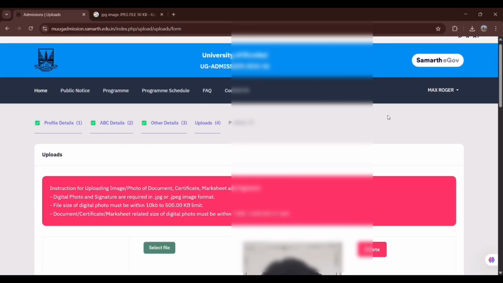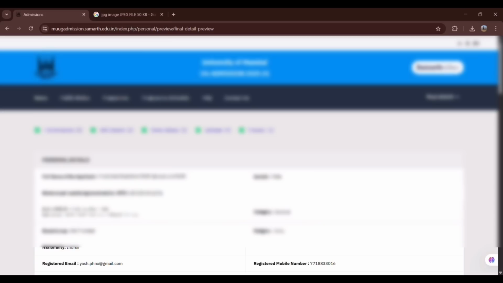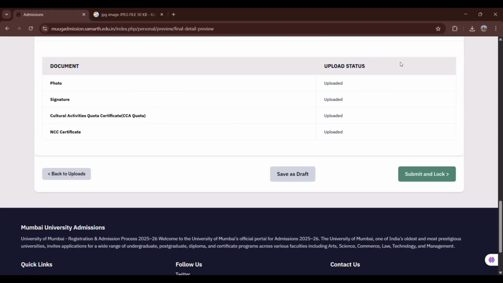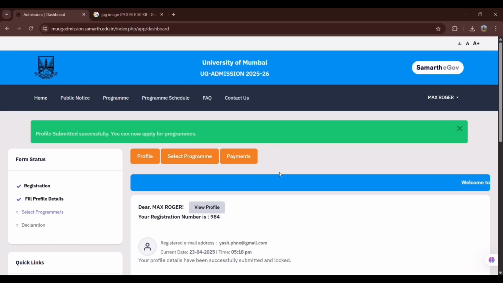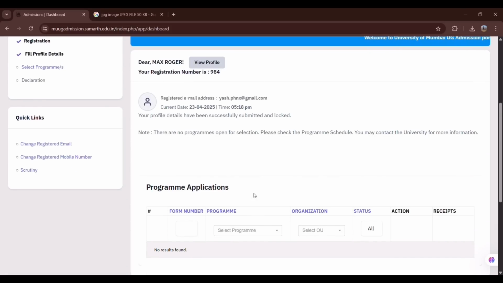Once you have uploaded the photos and the respective documents, you have to click on next, review the form, verify the complete status, and then you have to click on submit and log. You have to click the information and click on submit and log. So once you've done that, you will get your registration number. This is your registration number. The details have been submitted and logged.